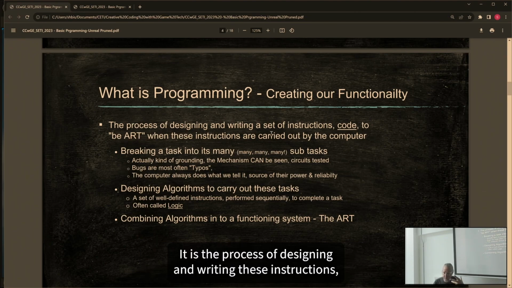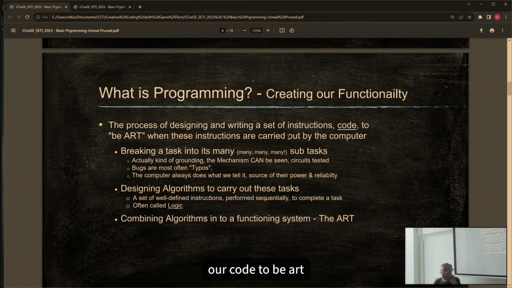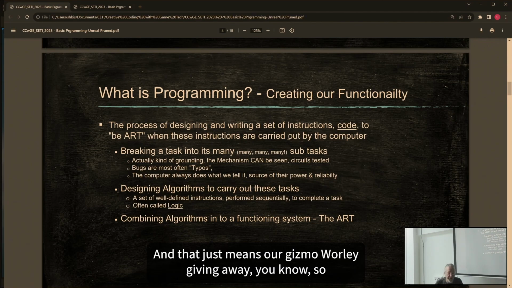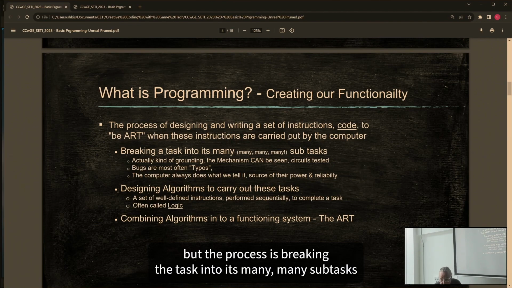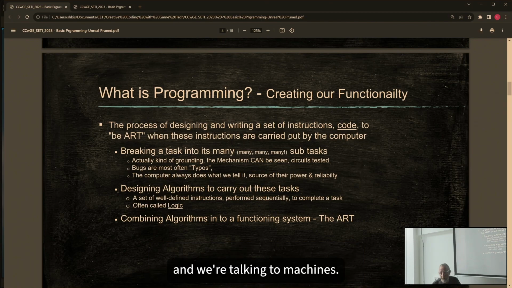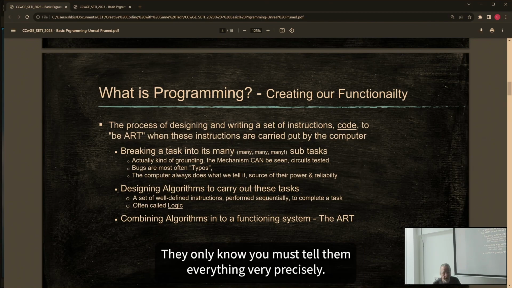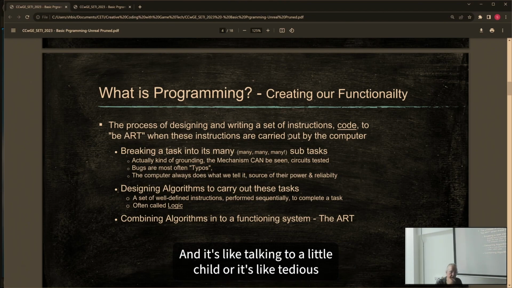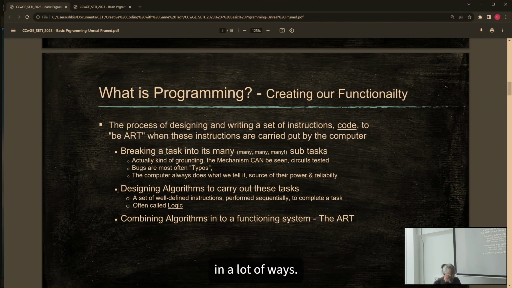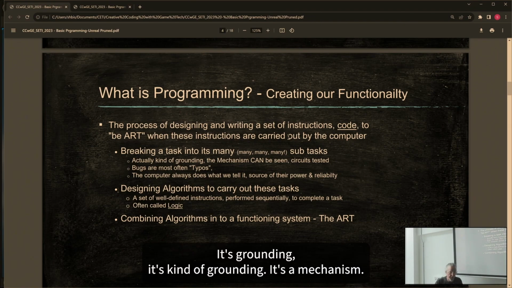It is the process of designing and writing these instructions, our code, to be carried out when these instructions are taken up by the computer. And that just means our gizmo whirly-gigging away. But the process is breaking the task into its many, many subtasks. And we're talking to machines. You must tell them everything very precisely, and it's like talking to a little child, or it's tedious in a lot of ways, but it's also, this is really important, it's grounding. It's a mechanism.